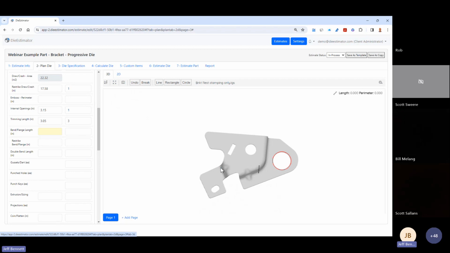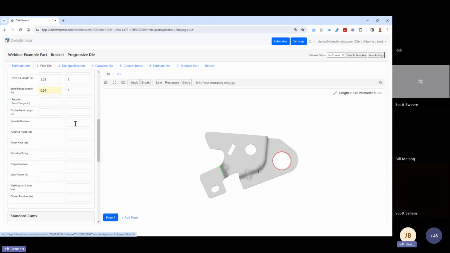You next measure your bends. So we're going to bend this flange right here. I can restrike bends as well. I can do U and wing bends with the double bend function. Let's now count our gussets and darts. I'm having a little bit of lag time here, so I apologize, folks. So I've got 3 gussets, and now let's count our punched holes. We got 3 punched holes. 2 of these are keyed.